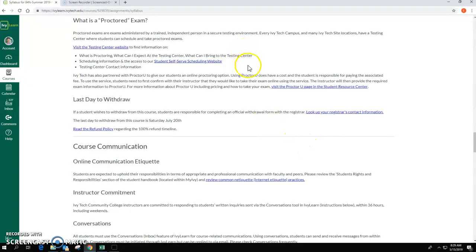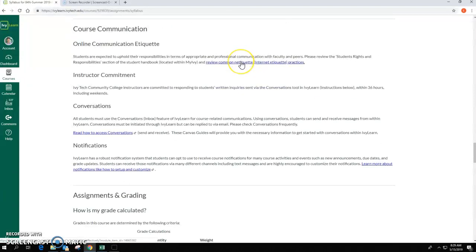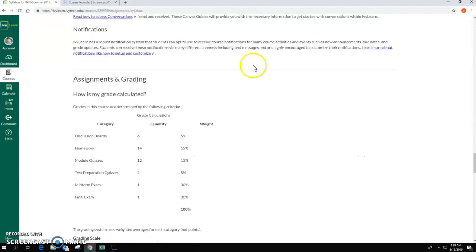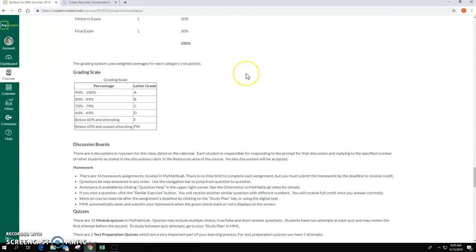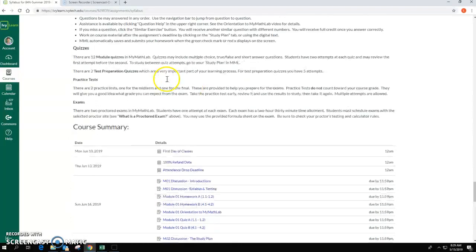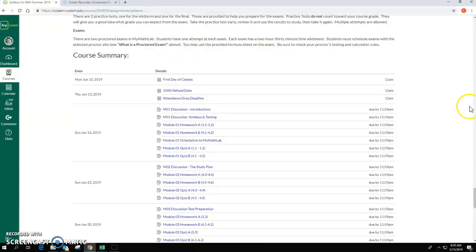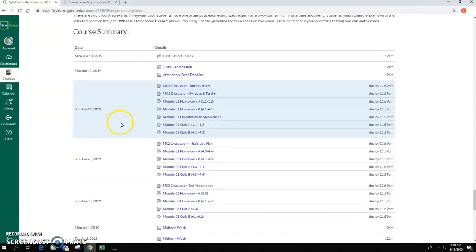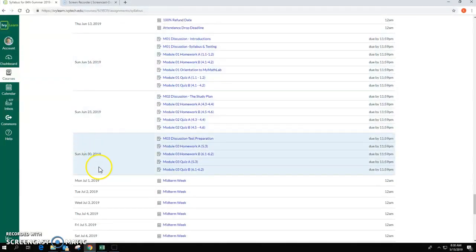All right, so we keep going through here. There's just some more stuff about how things are graded, what discussion boards are, different quizzes, practice tests. Then at the end of all this, what you have is kind of the summary. And so you'll notice here that there's a whole bunch of stuff due this first Sunday, a bunch the next Sunday. Everything is on Sunday.